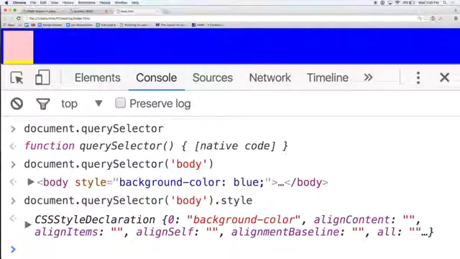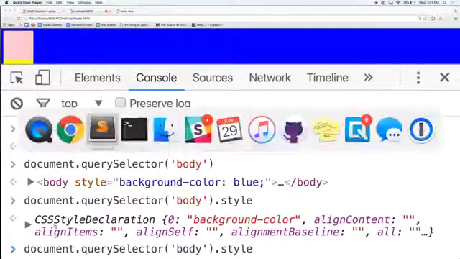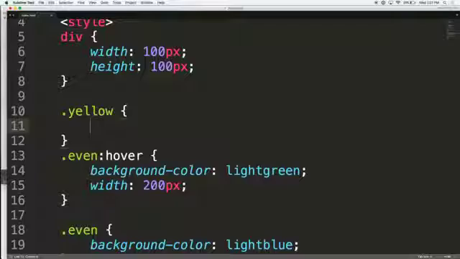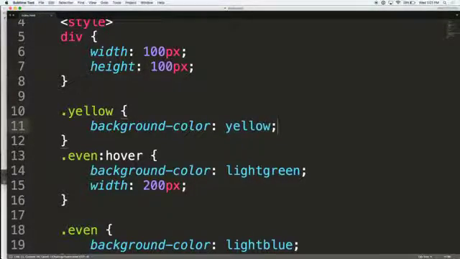Because you could imagine the same way that I can modify the background color in line, I can add classes to elements in JavaScript. In fact, let's do it now. What I could do is add a new class called yellow, and say anything that has the class yellow, I want the background color to be yellow.